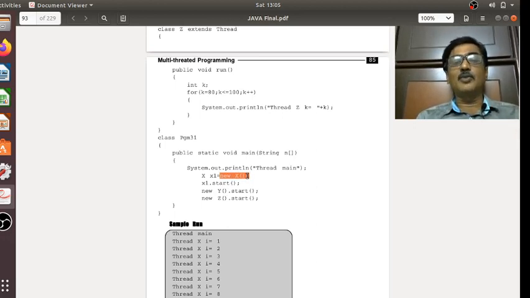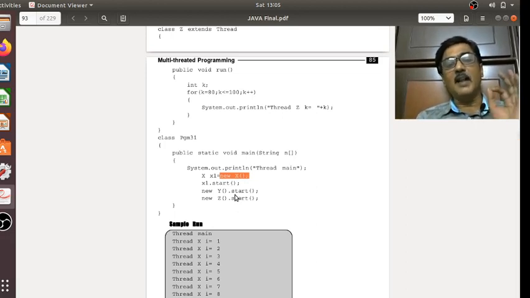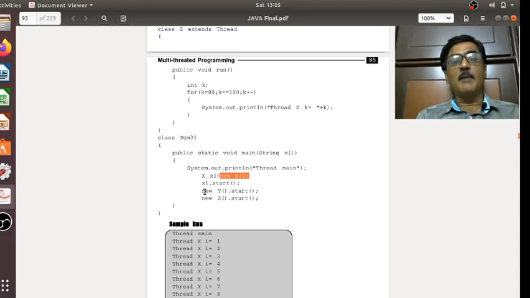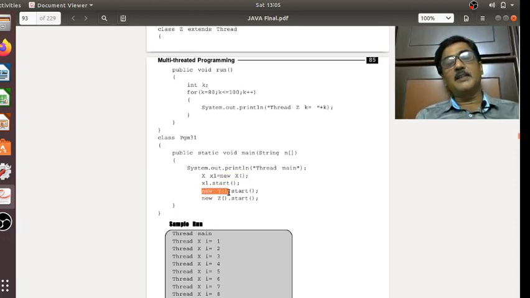The purpose is to create an object and to invoke the start method. I am required to invoke the start method at any cost. So what am I trying to do here? An object is created for y, there is no name, that is not a problem. So with that object that has no name, I am invoking the start method.